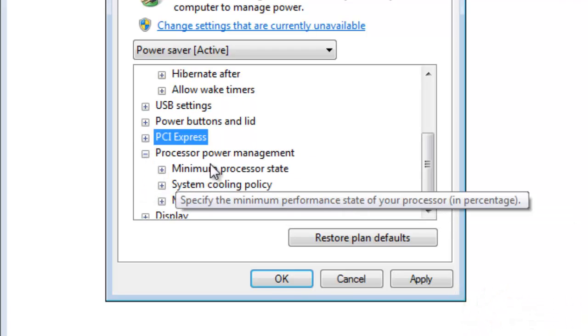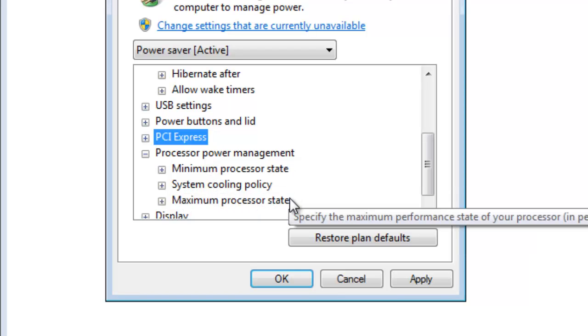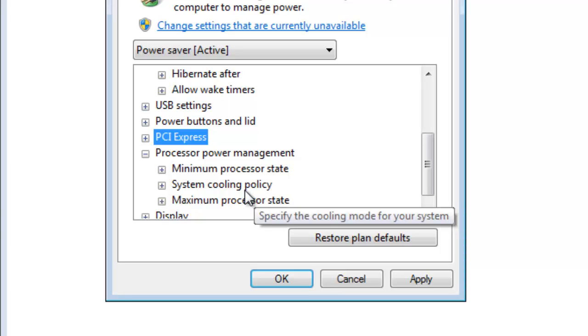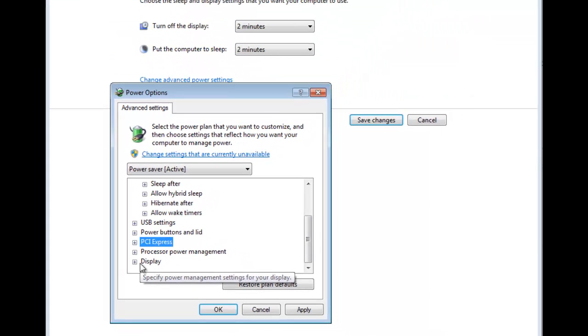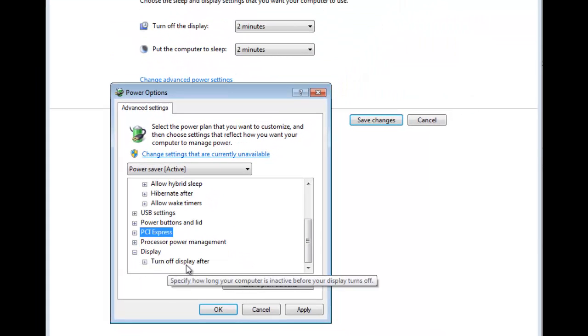You do not need to change this setting because you might see some poor performance of your processor in your laptop, so you might see some lag while using the laptop. And the last setting is display, and in these display settings there is nothing more. You do not need to change it here, you can change it here, turning off the display after 2 minutes. And if something goes wrong, you can restore the plan defaults by checking this option.